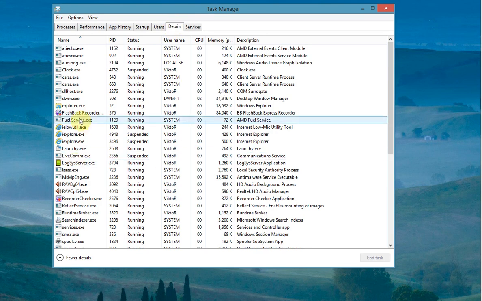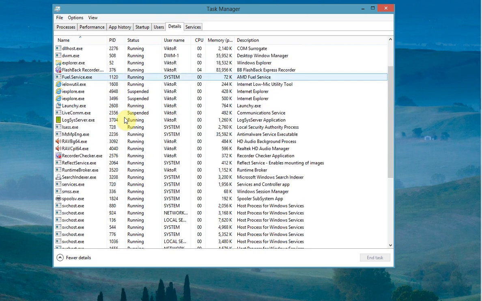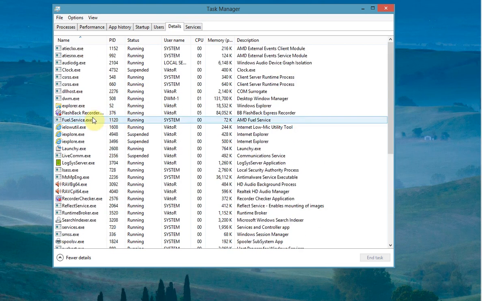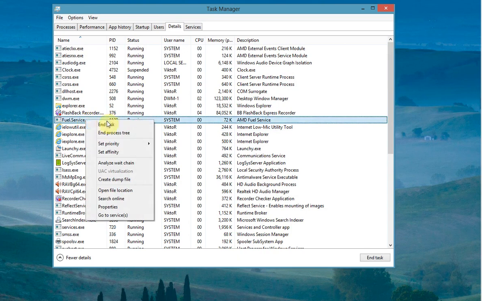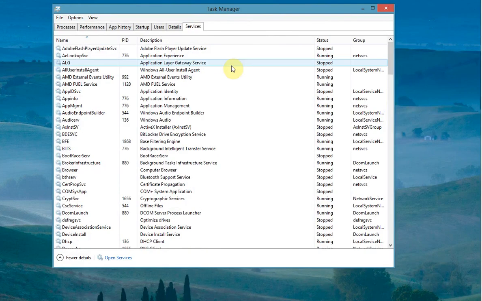What I like too is under details of what's running, is you can right click on something you don't recognize. Like, I know what this is here, but just say I don't know what it is, and I can just go down to here and say search online, and under services we get the same.